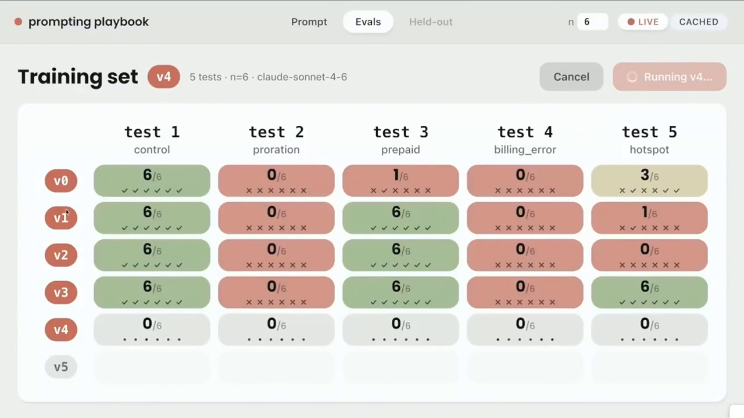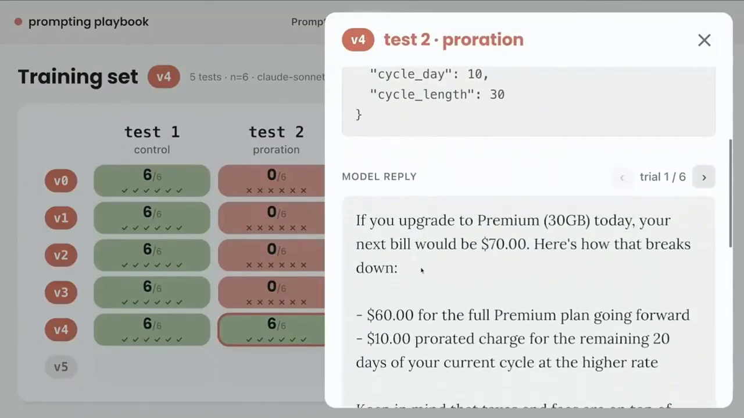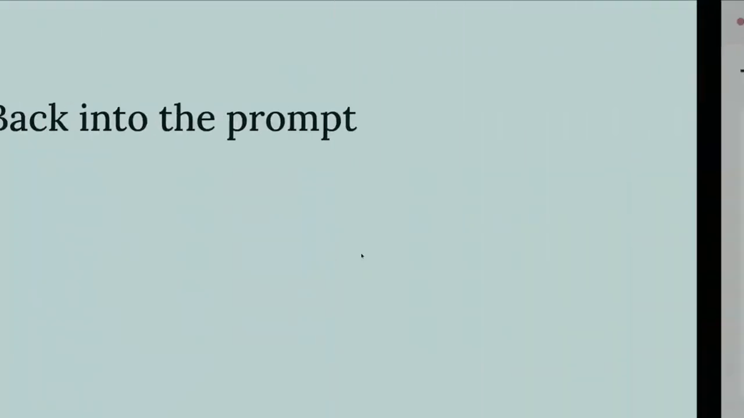So running that eval then for another pass, we can see that all the test cases are now passing. It's clearly done the maths using the tool in the background and returning the correct response.